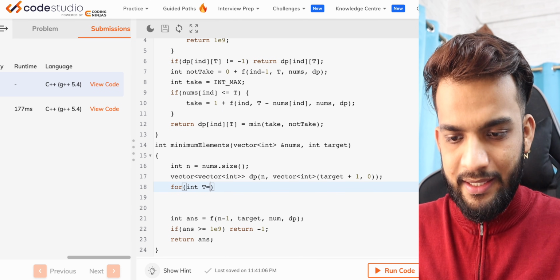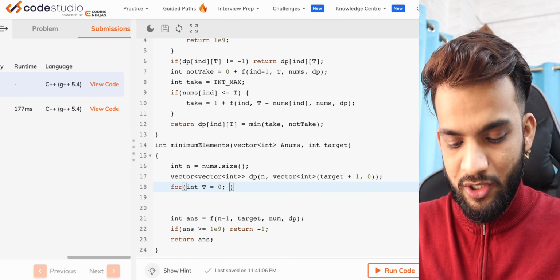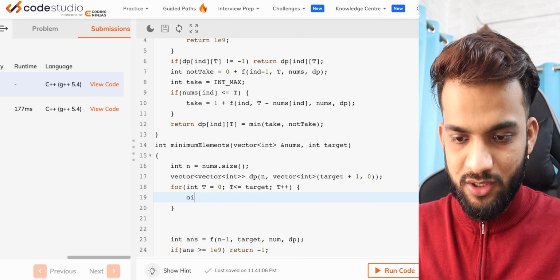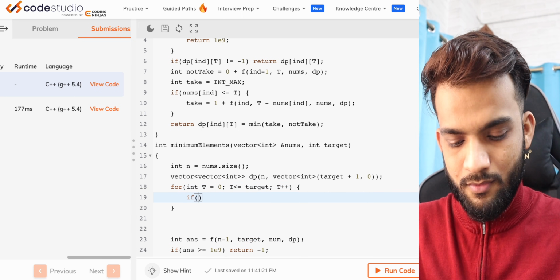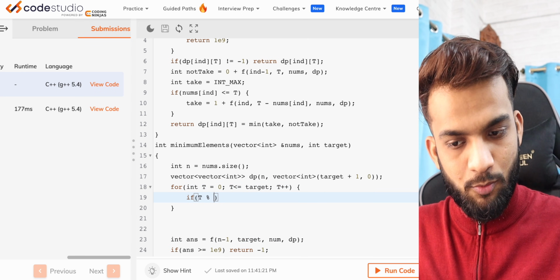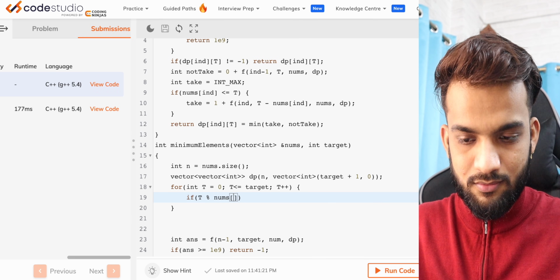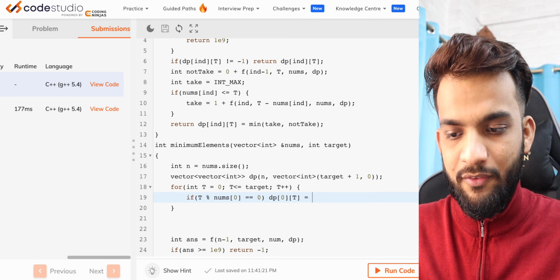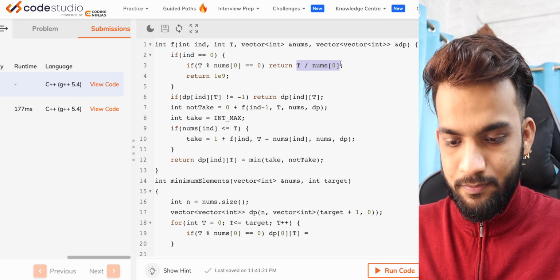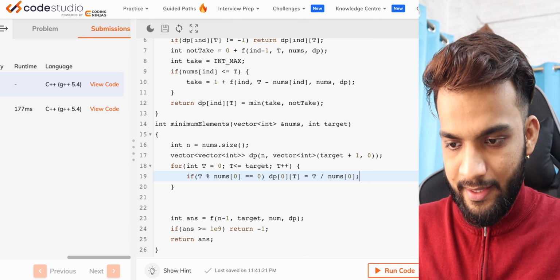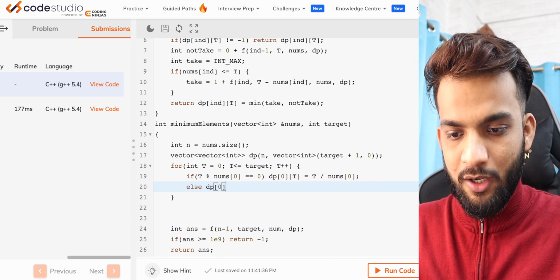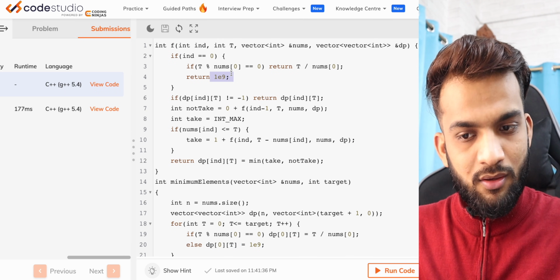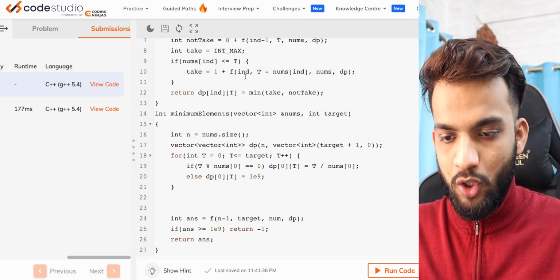For int t equal to 0, for every t lesser than target, t plus plus. What is it going to be? If t is modulated by nums of index, that's 0, then dp of 0 of t will be the same thing that we have written over here. Else, if it is not, then dp of 0 and t will be 1e9, the same thing that we have written over here. If it is, then this, otherwise not written.